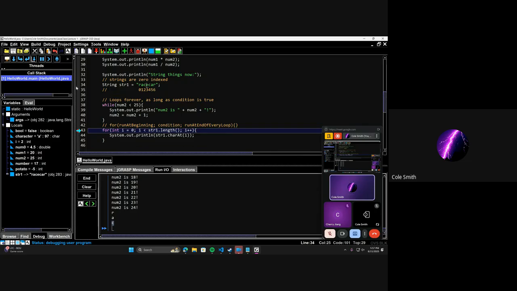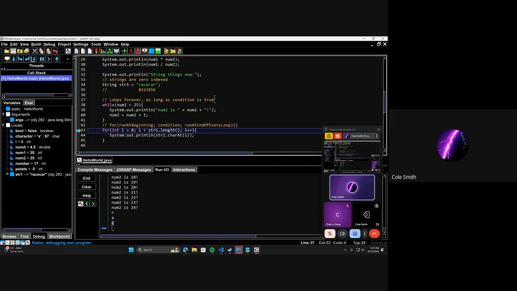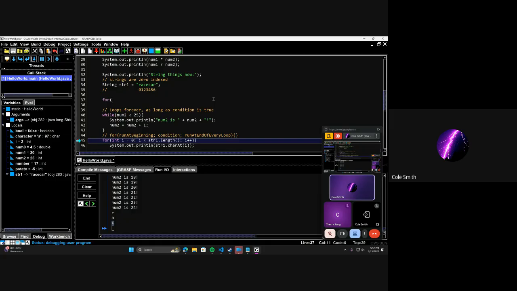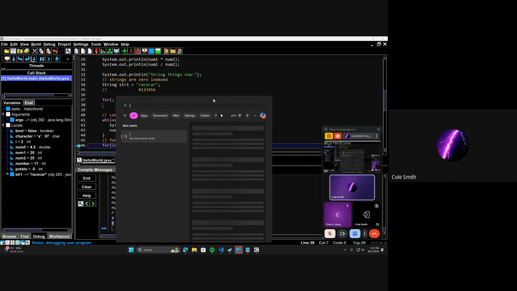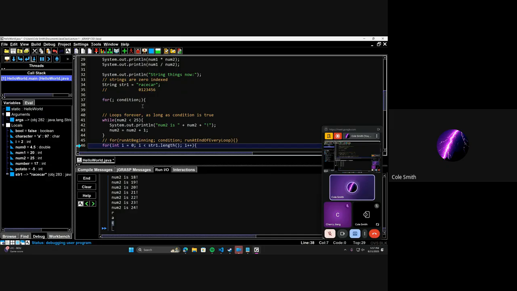No? Okay. You can also be really lazy, and if you don't ever want to write a while loop, you can do this. Technically, it's exactly the same as a while loop, because you're just leaving the initialization at the beginning and the update at the end of the loop blank and just doing the condition. Same as a while loop.